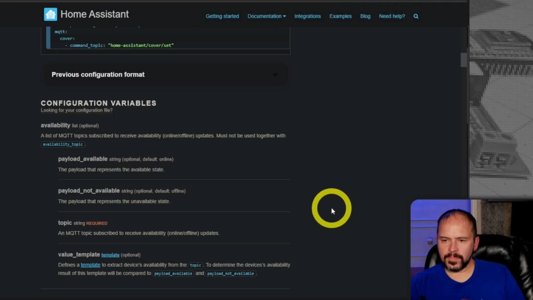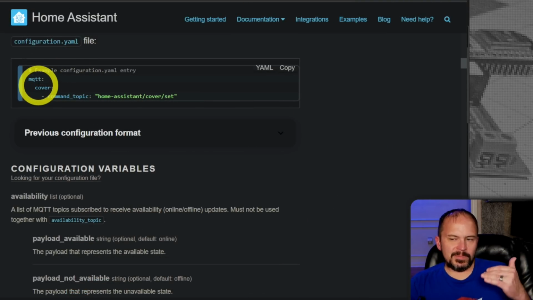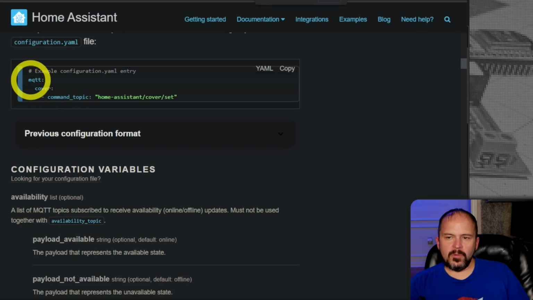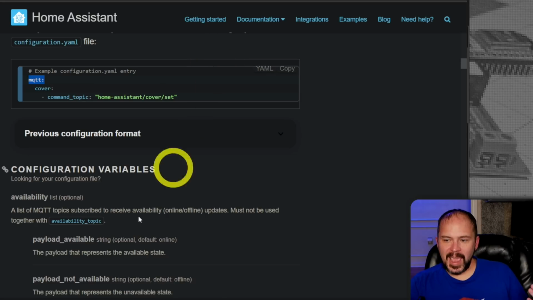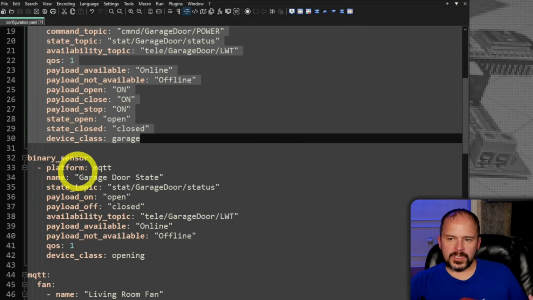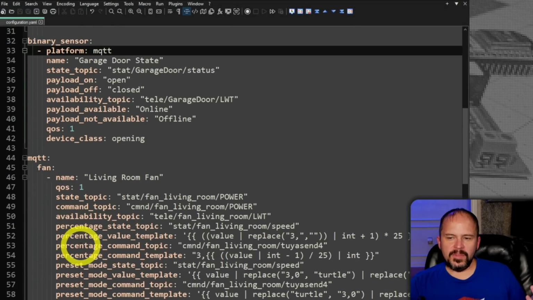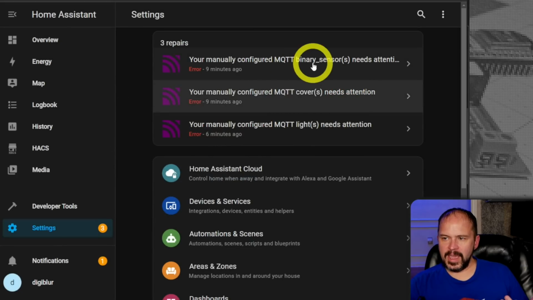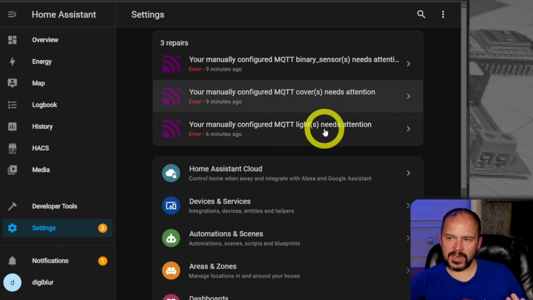Sorry about that. The real simple, dumbed down way it wants things in YAML is it wants everything jammed under MQTT. And, well, before we didn't have them like that. So we just kind of threw everything under light, binary sensor, etc. I have a couple examples here as binary sensor and then the fan. Now you see the fan, this one's correct. So it's not complaining about the fan. It's telling us that we have a binary sensor, a cover, and a light.